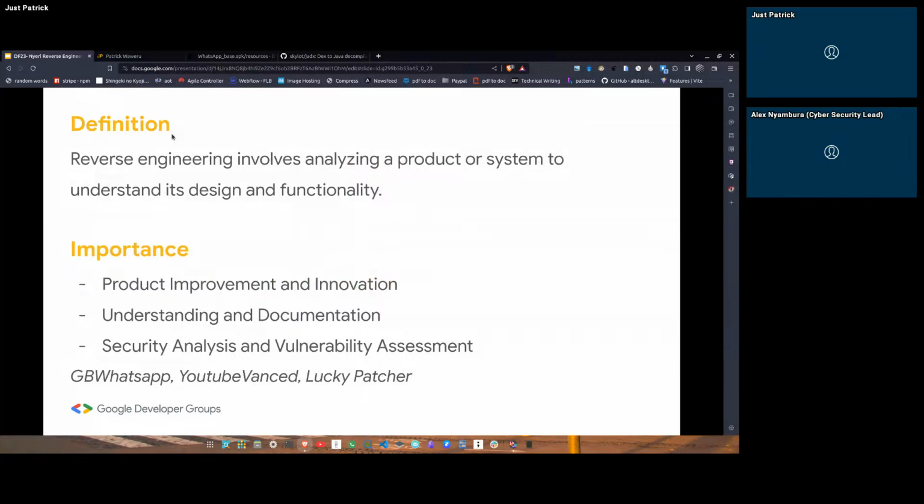So I'm just going to rush through all the jargon and the definitions, because I would like today's topic to be mostly demos so that you can actually see how it works. Reverse engineering involves analyzing a product or a system to understand its design and functionality. It is that simple. You just want to analyze how something works and how specific features are achieved.